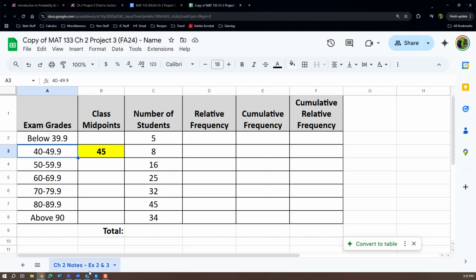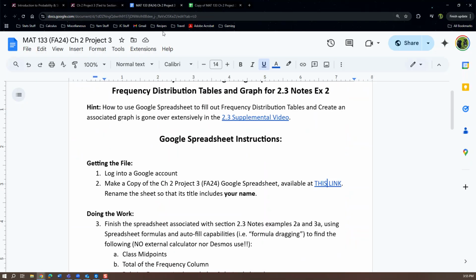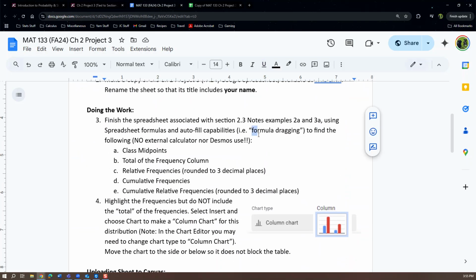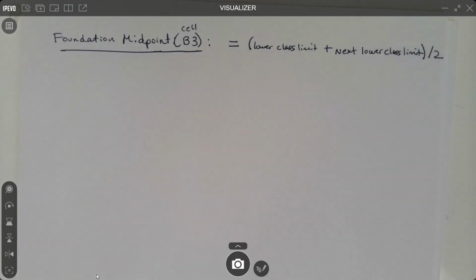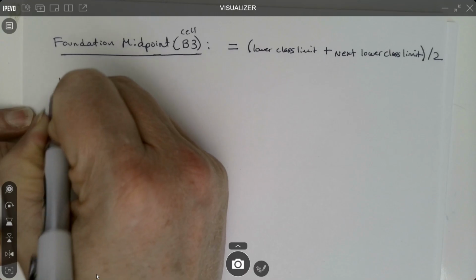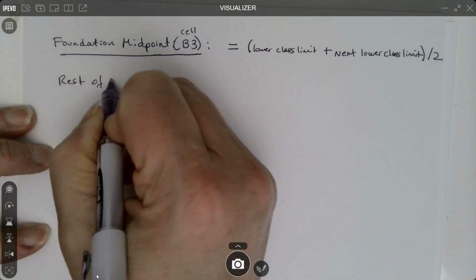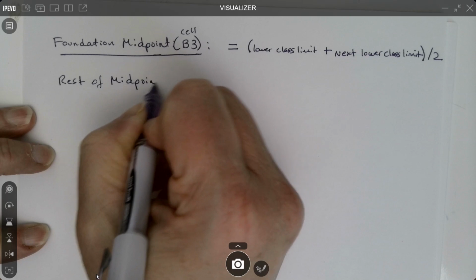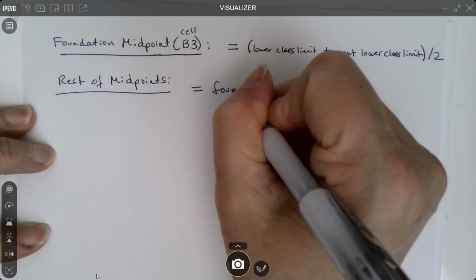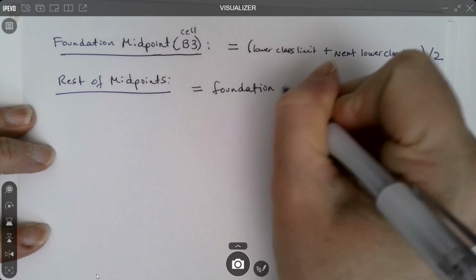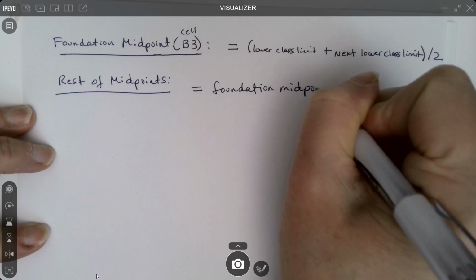All right, now how do you find the rest of the midpoints? Well, if you read the assignment, it says you have to find things with formula dragging, right? So we're going to have to find a formula that will allow us to find the rest of the midpoints with dragging. And the way to do that is to find the width. So let's find a couple things. So the rest of the midpoints, you take the foundational midpoint and you add your class width.